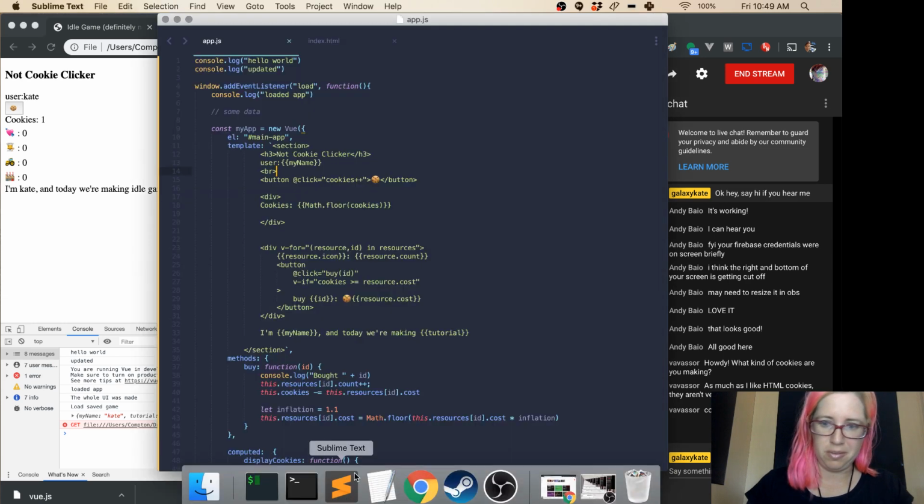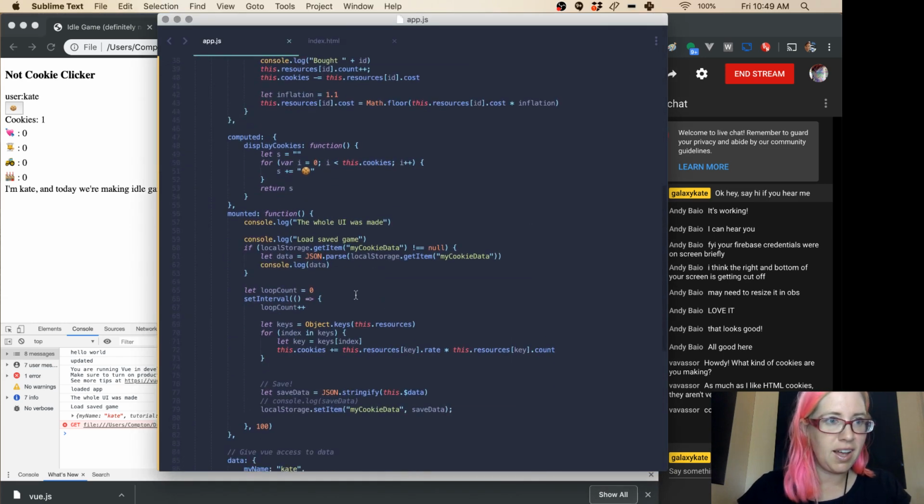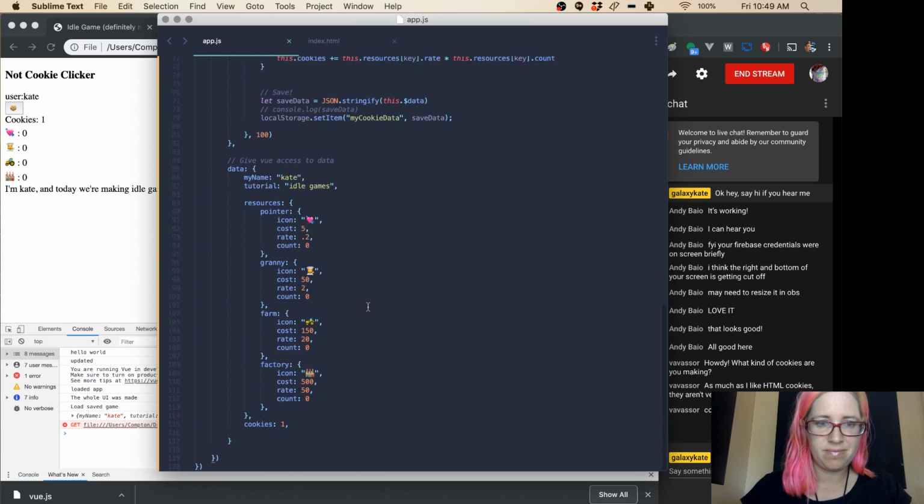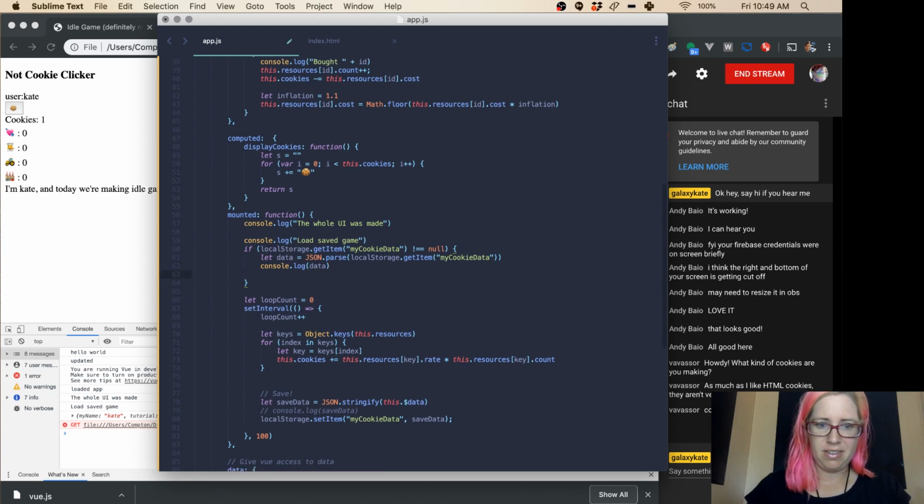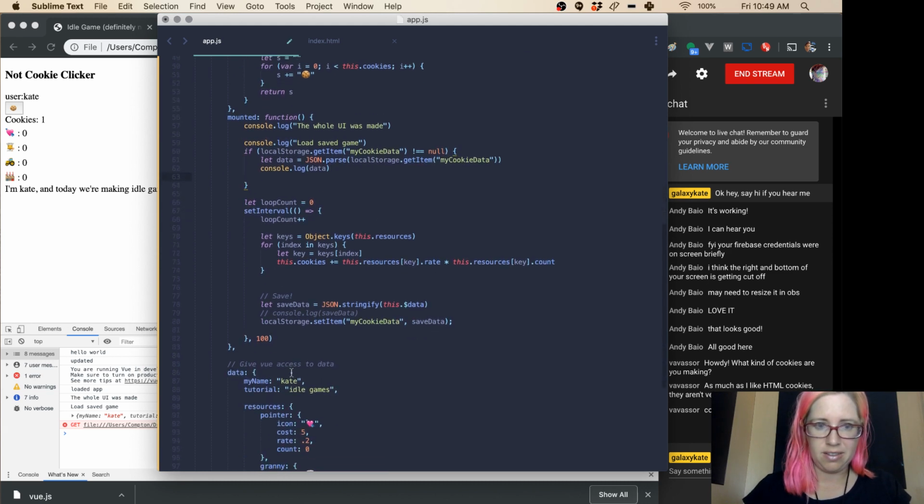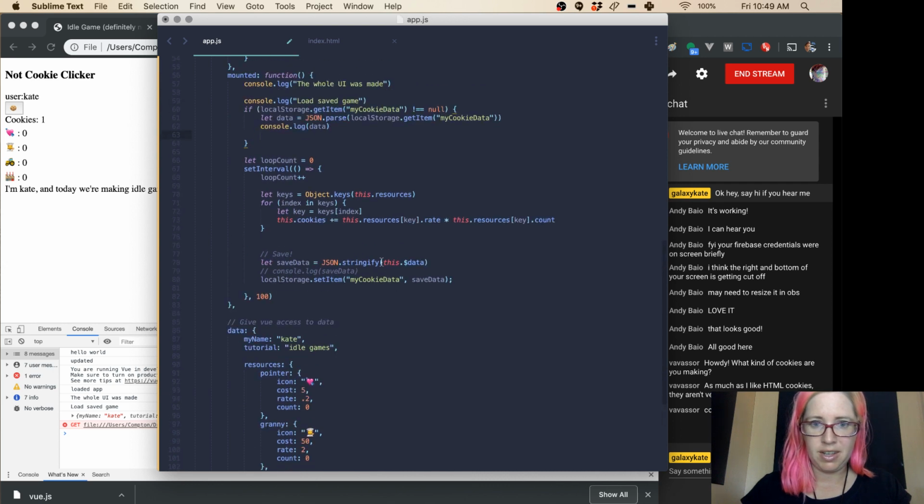Don't mind me, I'm just doing some HTML fussing here. What was I doing? Oh, right, loading save game. So localStorage.getItem. Let's see if I can just set the data to this. This might not work. Vue is trying to watch all the data and see what happens.